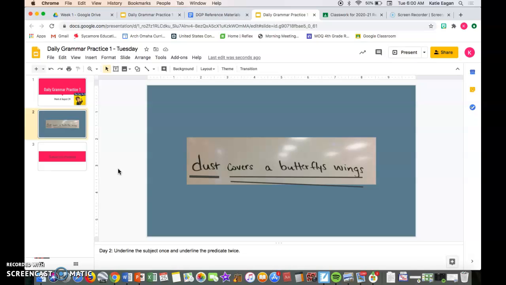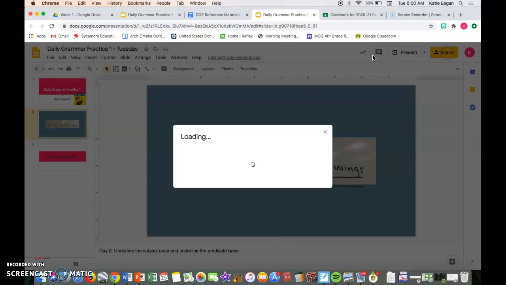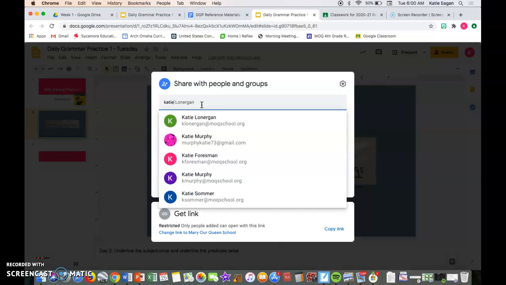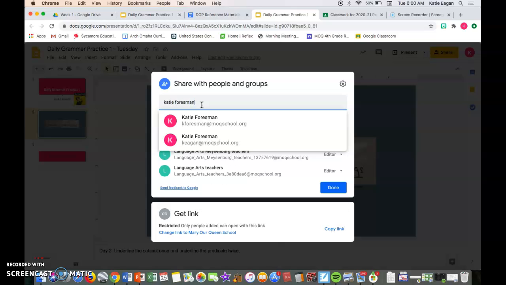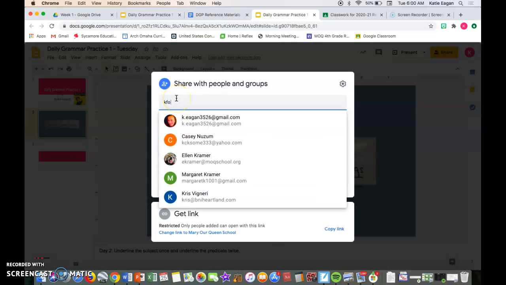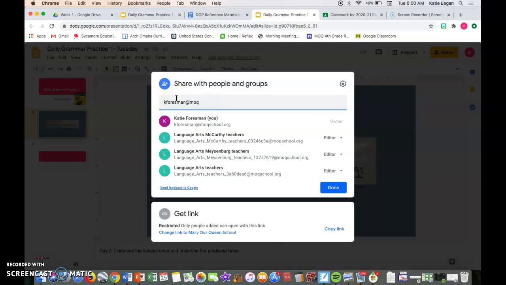So once you're done making those changes where you've underlined the subject one time and the predicate two times, you're going to come up here to the share button again. Click that. And then you're going to want to enter in my name, and K. Forsman at moqschool.com comes right up. Okay. If you happen to just know my email, good for you. You're better off than me most days. You can just type that in as well.